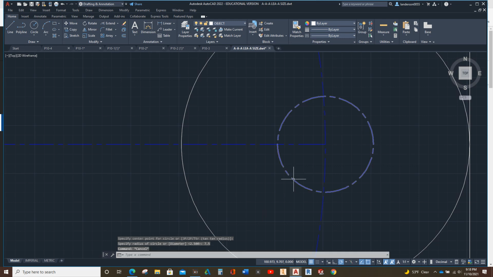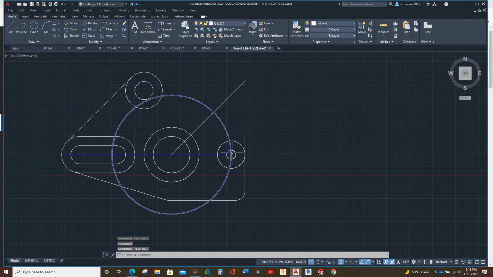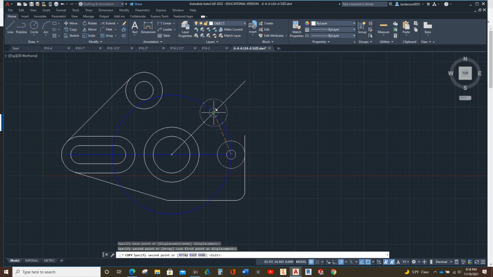Now let me just click this guy and change it to an object line. Okay. Now, the next thing I can do is if I select this and this, and I hit copy, and I select the center of that, I can just bring it right up to there.